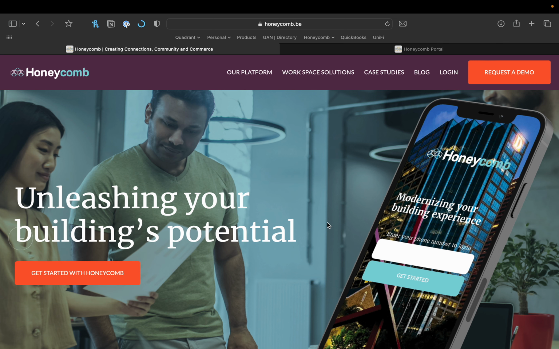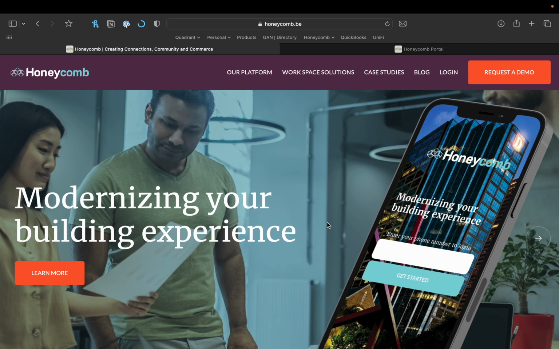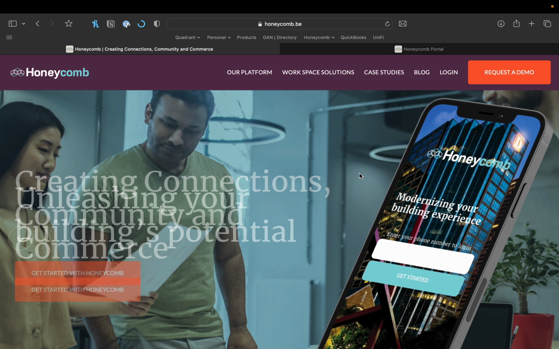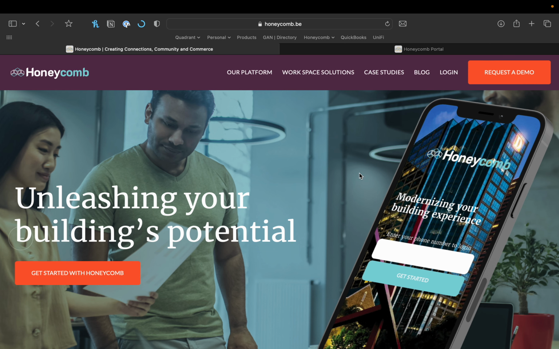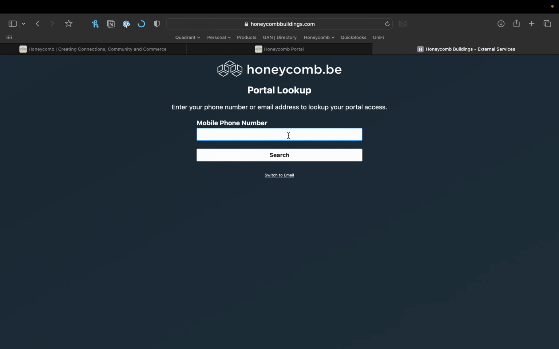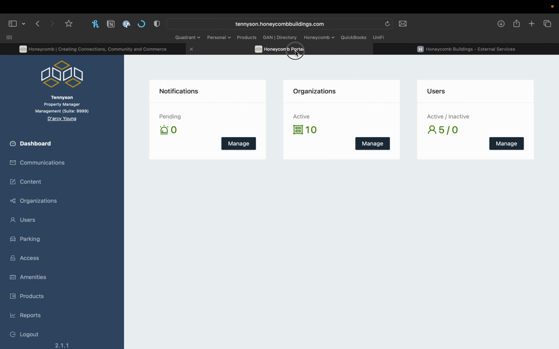Hopefully by this time you have received your invite as a property manager and you have signed in and got your credentials. There is a specific website URL address that you were sent to access the portal. But if you ever lose that URL, you can always go to honeycomb.be and hit login. When you hit login, you're prompted to input your cell phone number. You'll be able to search for the building that you have access to and then log in.